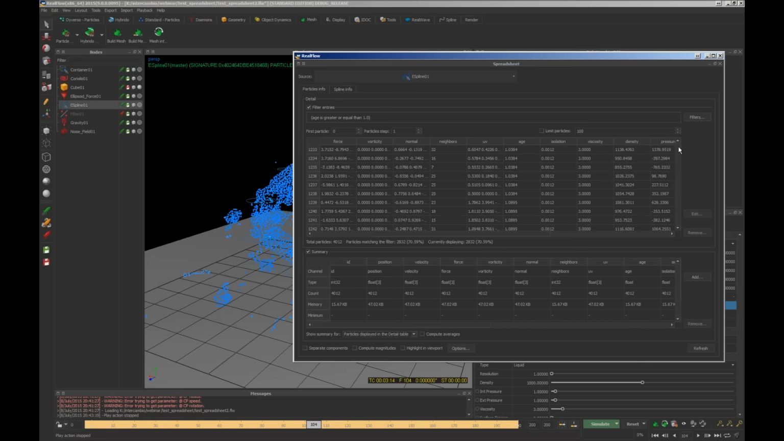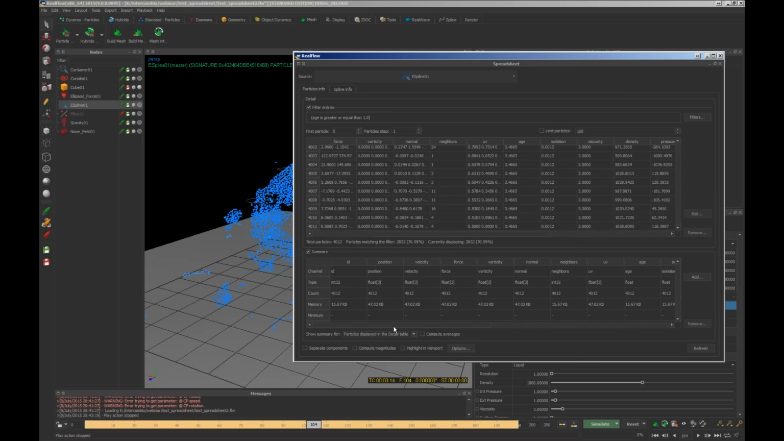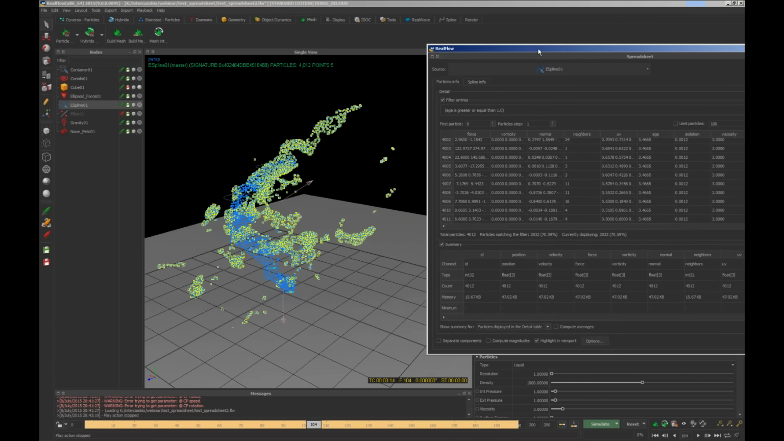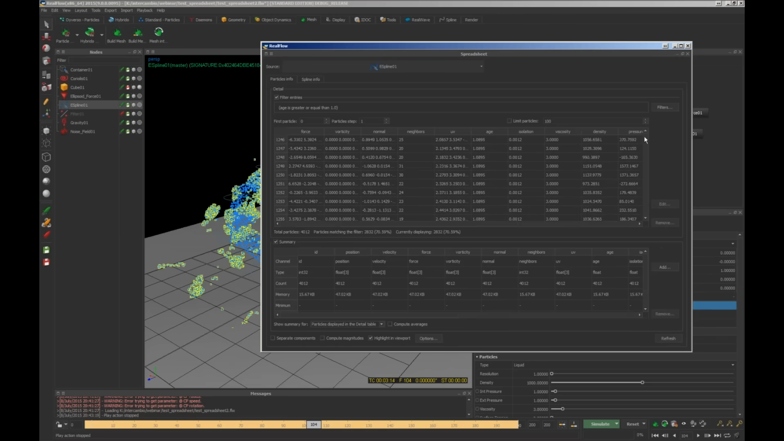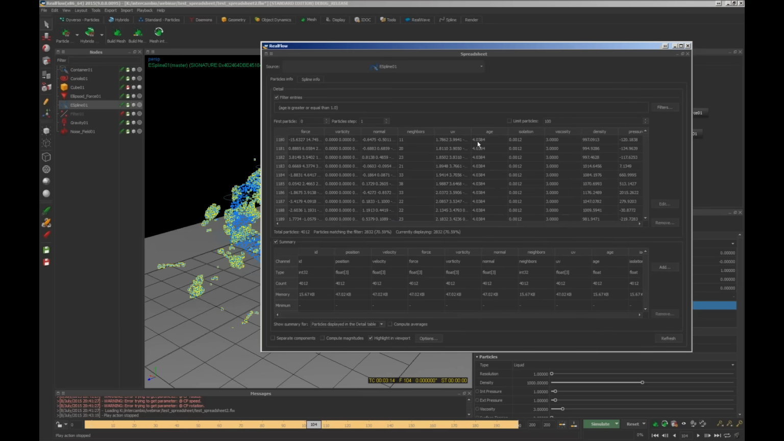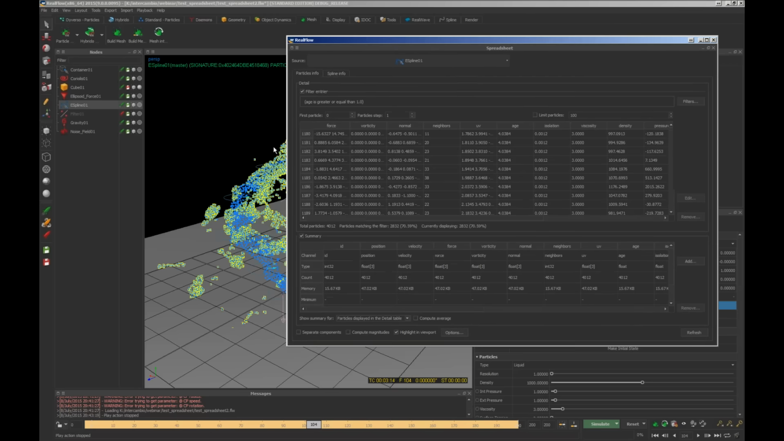So the age is 1.0384, okay, and we have a different age here, and now we can see those particles in the viewport. We can even change the age for those particles if I select the age column. So I edit and add to the current value maybe 3, and now I have another value for the age of these particles. Okay.